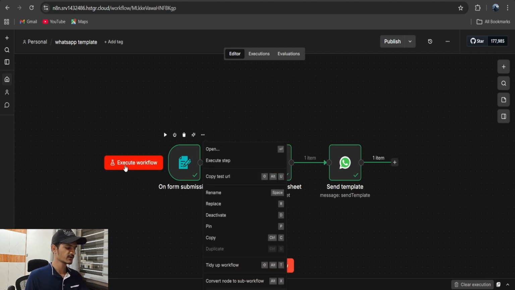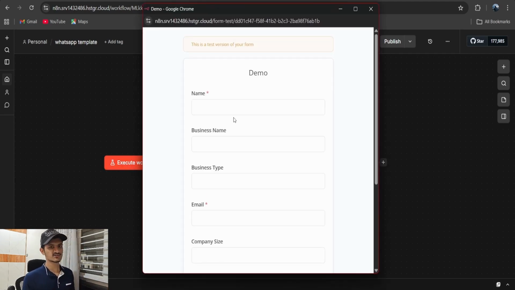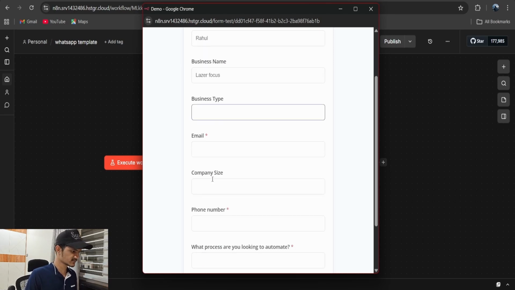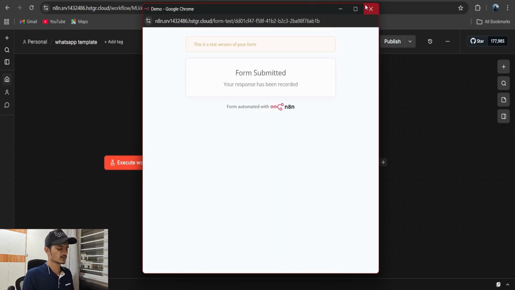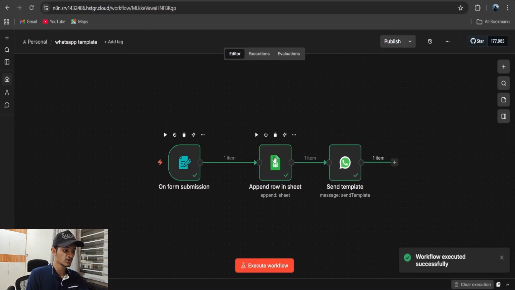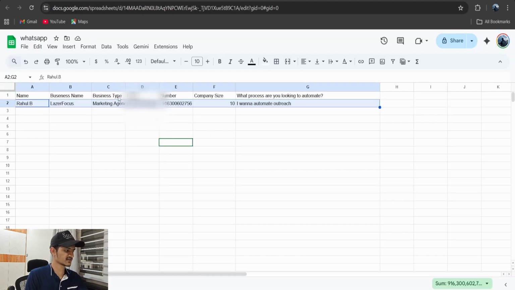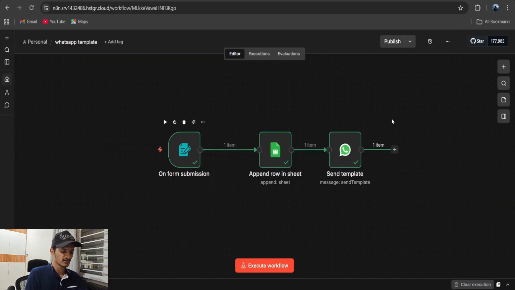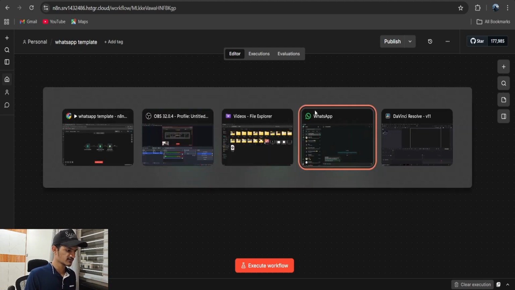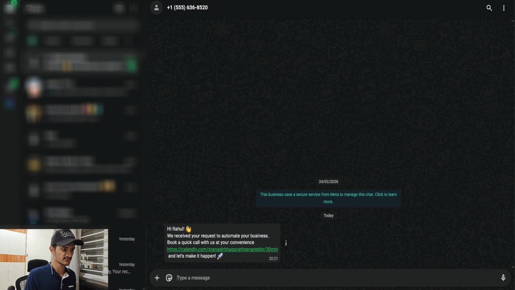So this is our form trigger. This is going to simulate the leads form which is present in your website. Now I'm gonna fill out all the details. Once the lead gets submitted, it is going to be logged into a CRM. In this case, I use Google Sheets. Then it is going to send a message to the lead as soon as they submit the form. As you can see, we have received the message as well.